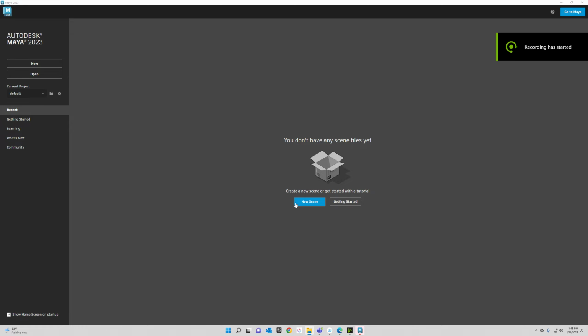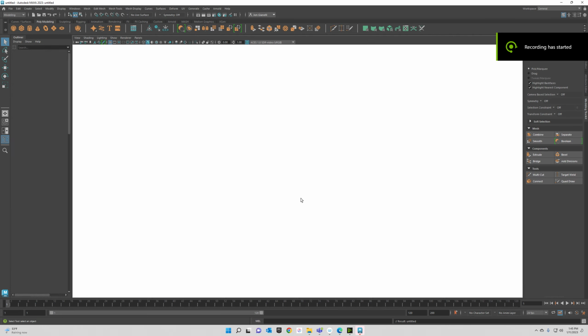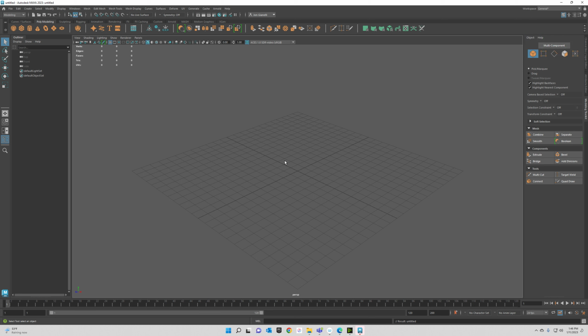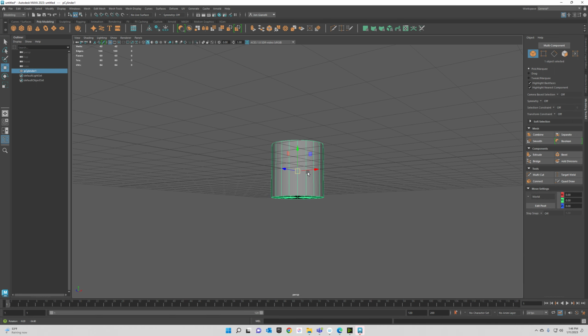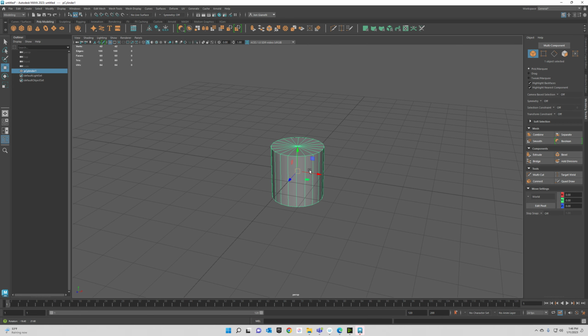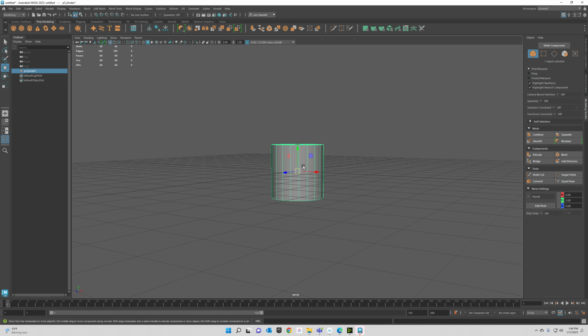All right, so we're going to learn a little bit about something called edge loops today. And we're going to create, instead of using cubes, something with a cylinder. So let's create a cylinder and hit W, and you can see that the pivot is right in the center of this cylinder. And you can actually move your pivot around by holding down D.